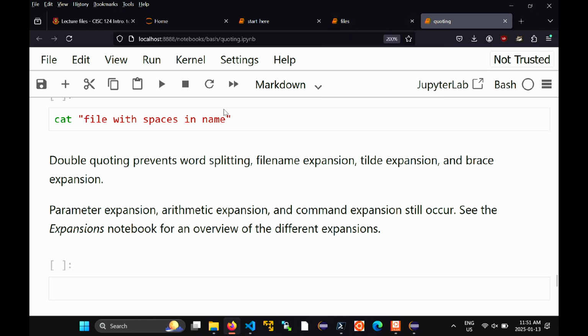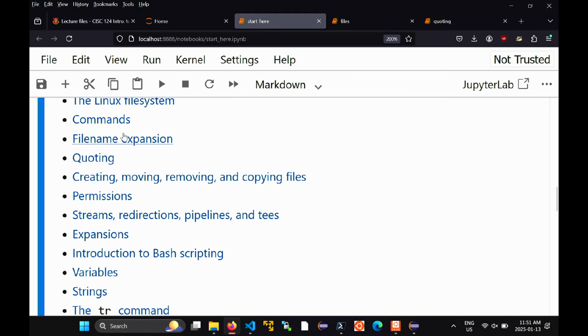All right, so we're going to move on to the next notebook. We've just covered quoting, and now we want to start to look at simple ways of making files and how to work with files, such as moving them, renaming them, and copying them to different places.